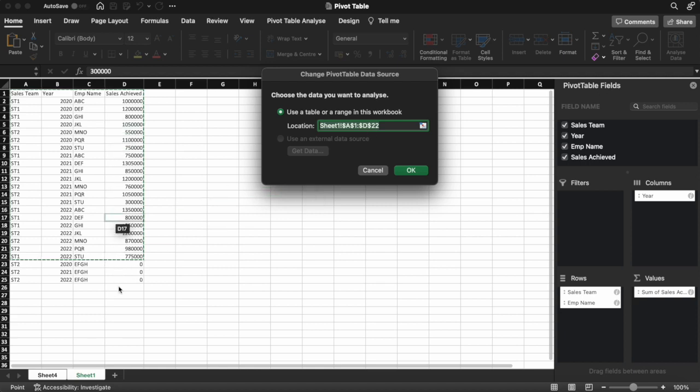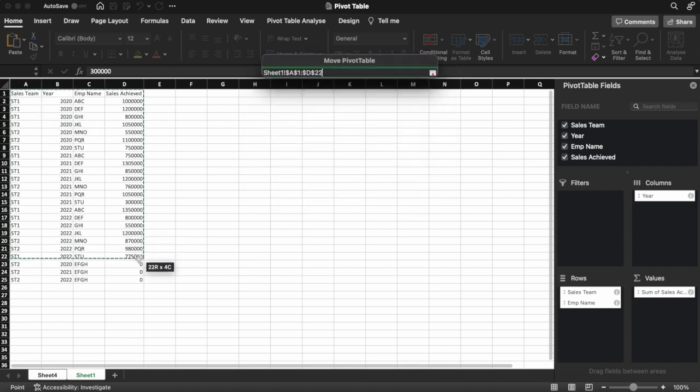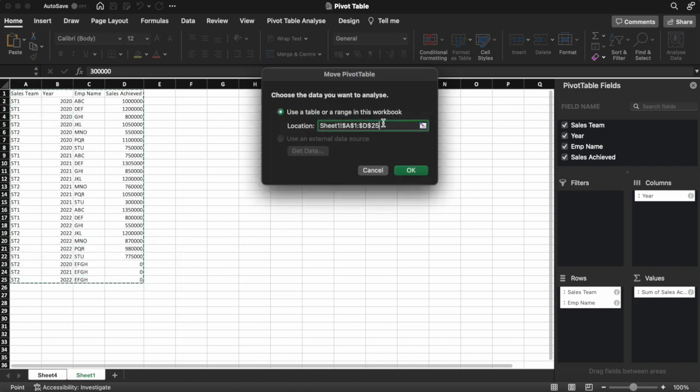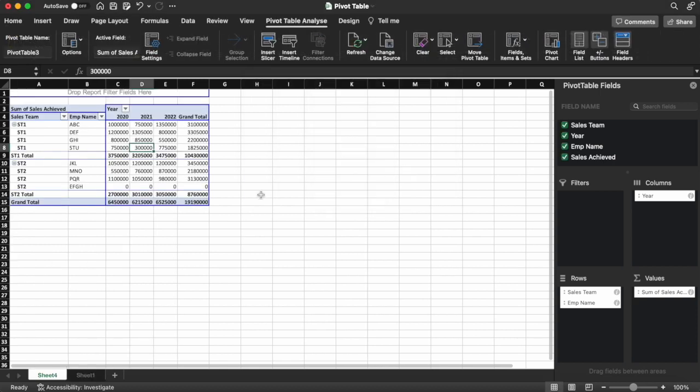So your data is now coming till row 25, but the column remains the same. Either you can again drag and drop the whole table like this, or you could have just selected the portion you wanted to change over here and click OK. Now you can see automatically the data is refreshed and it has now taken this value.